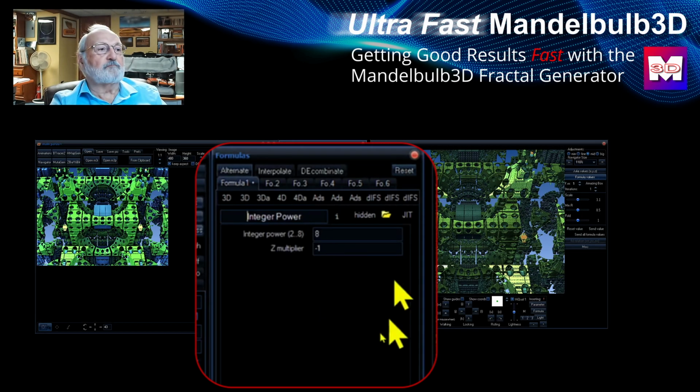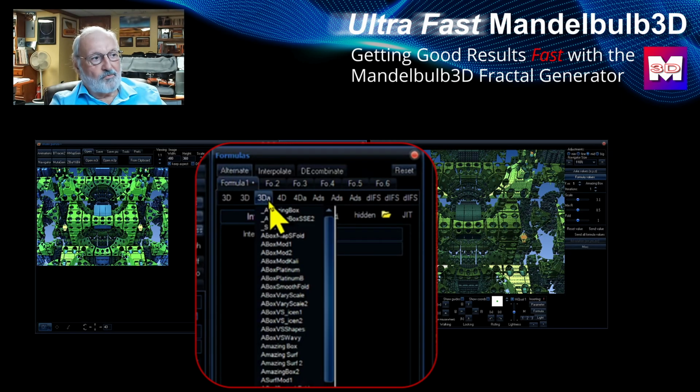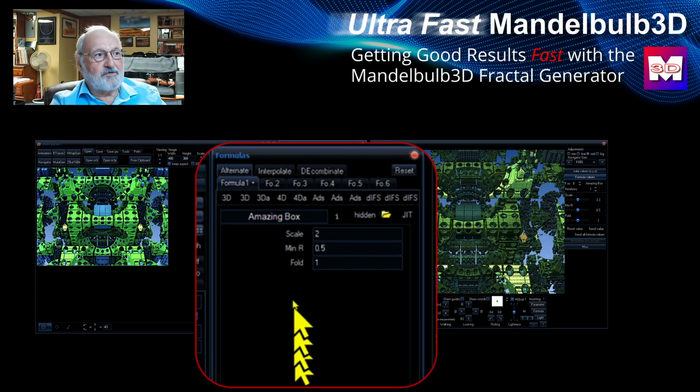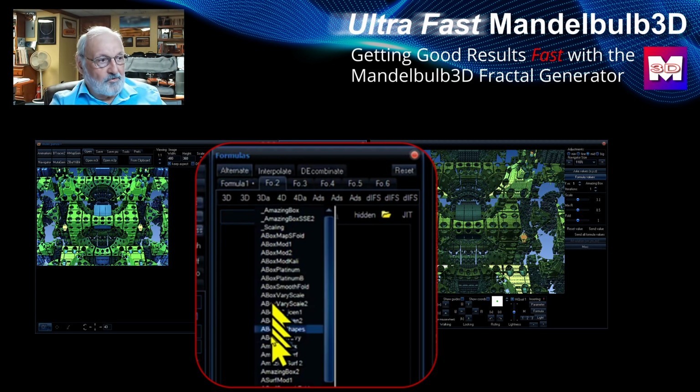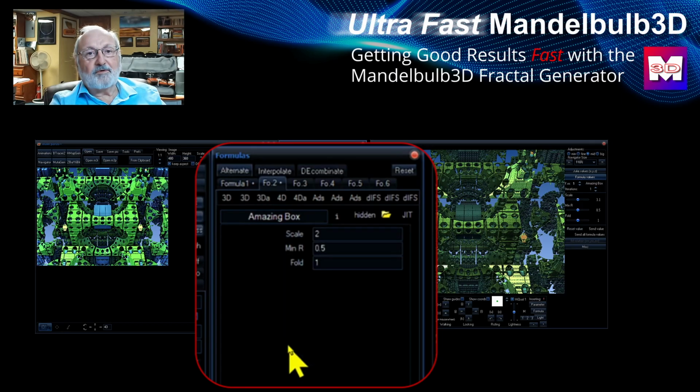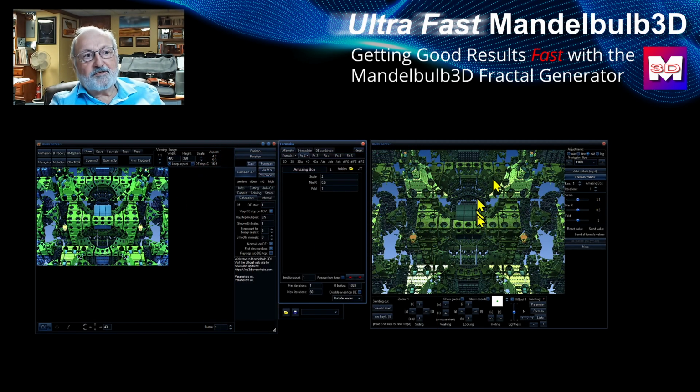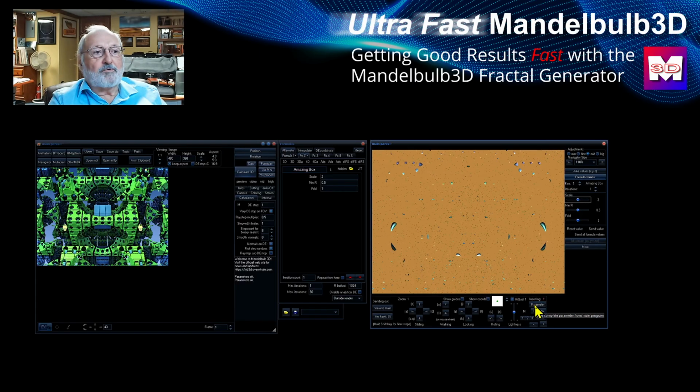Now let's reset. Okay. All right. Alternate mode, formula slot number 1. I'm going to put that back to amazing box. I'm going to go to formula slot number 2, and I'm also going to put an amazing box in formula slot number 2. So what I've done here is I've layered two of the amazing box formulas on top of one another because I'm in alternate mode. I'm not going to bother calculating. I'm going straight to the Navigator and I'm going to pull it in with the parameter.